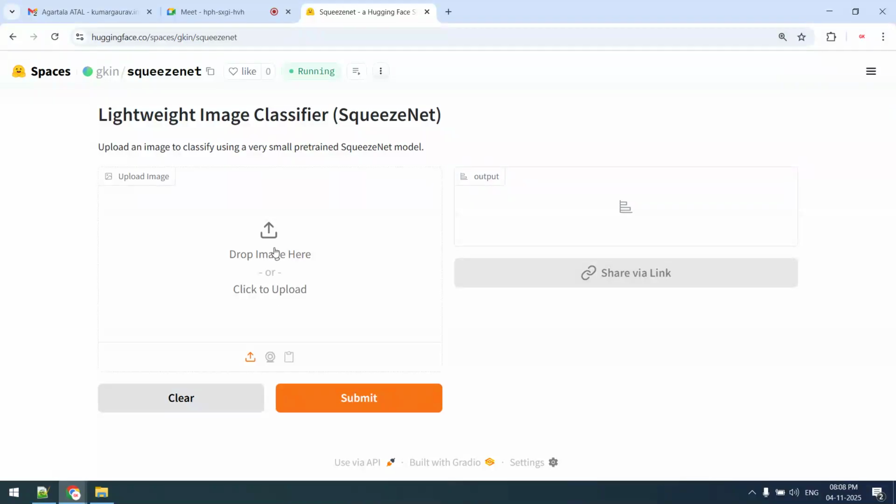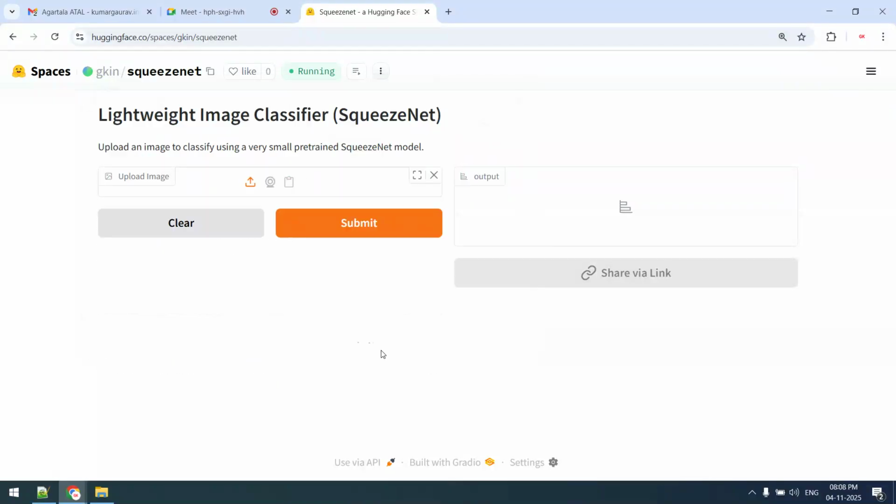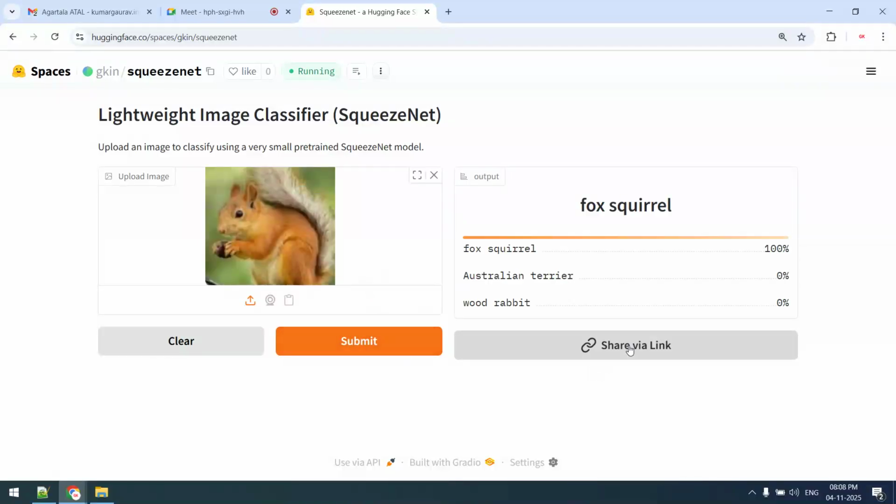That particular person will be able to check the output whether it is correct or not. You can see that this one clicked here, so this is Fox Squirrel 100%, this one 0%. So it looks more professional. So share via link, you can see that this one.